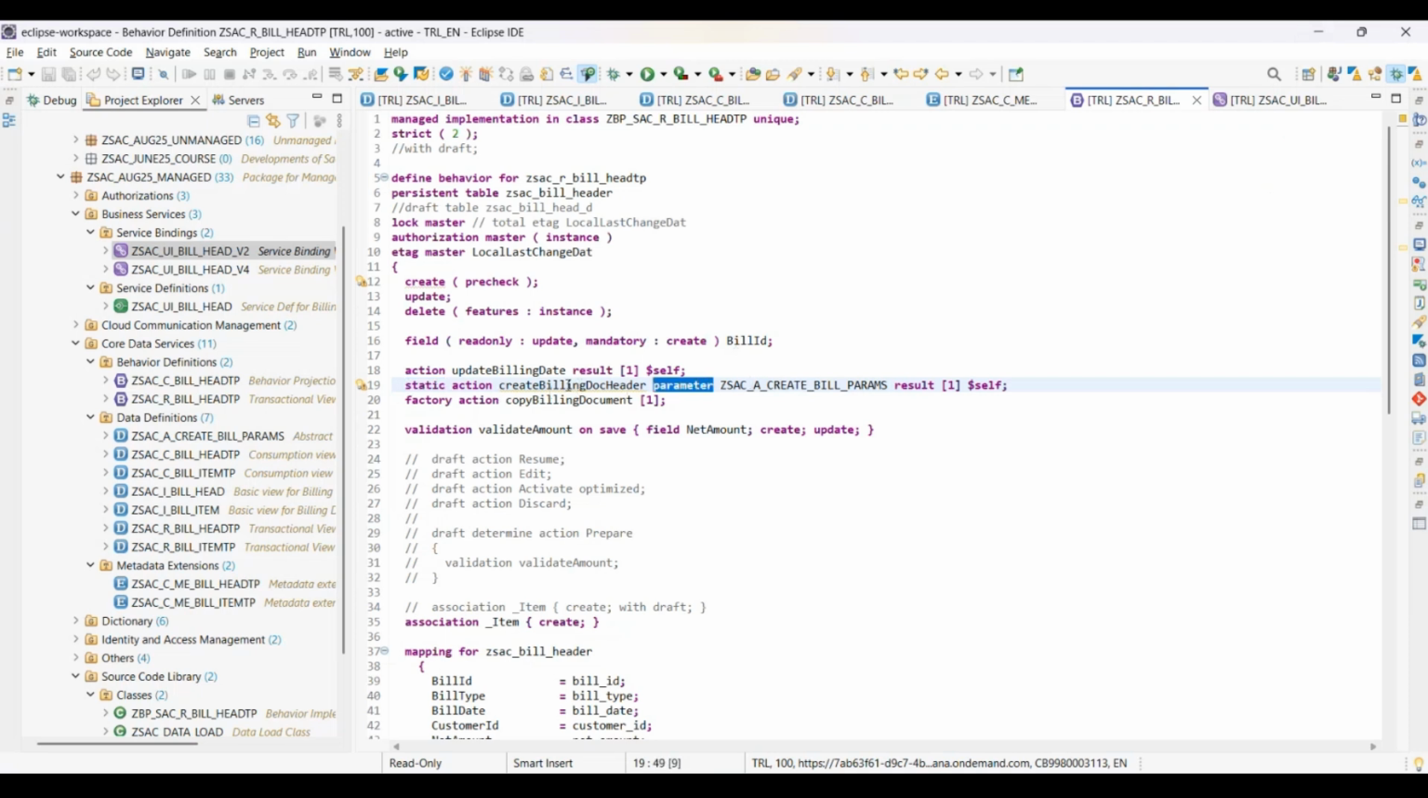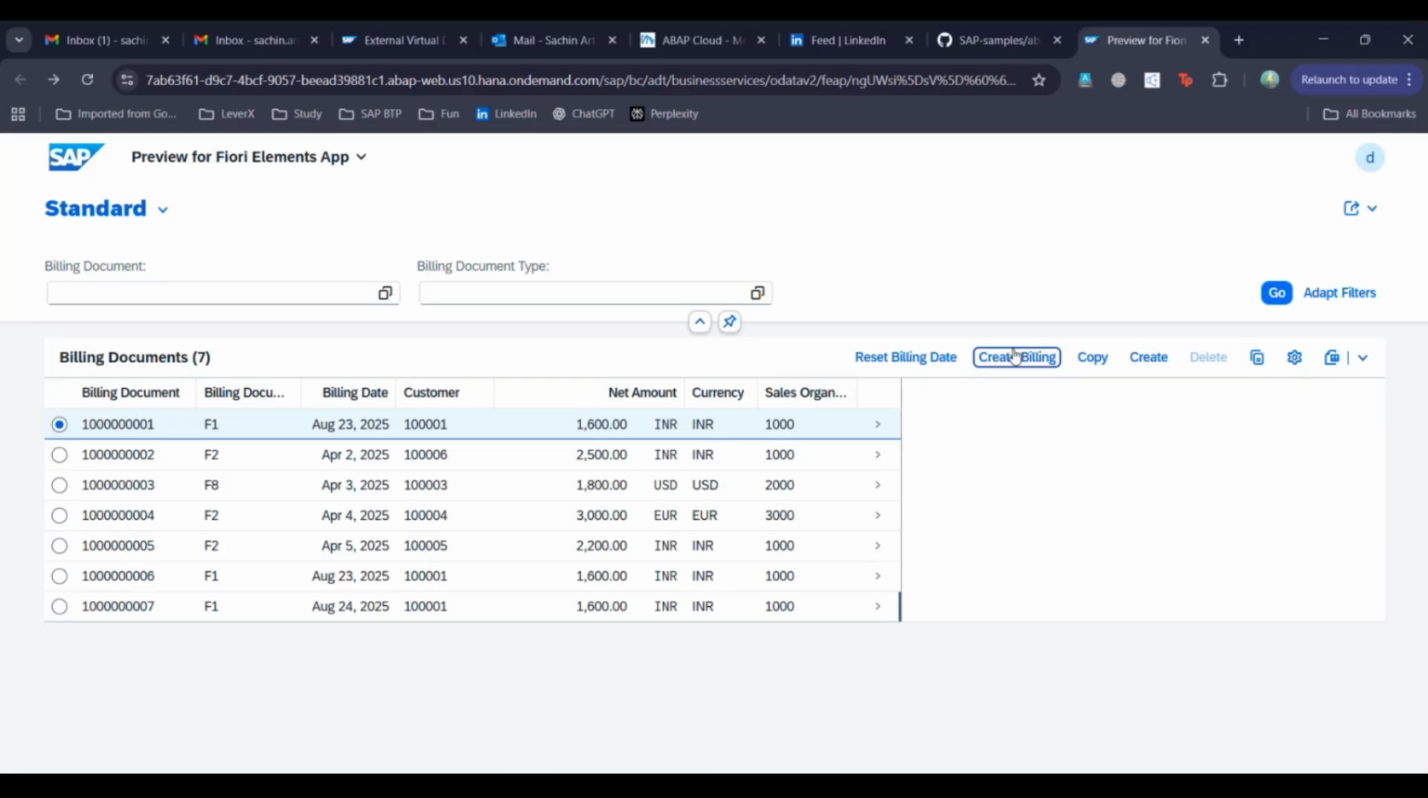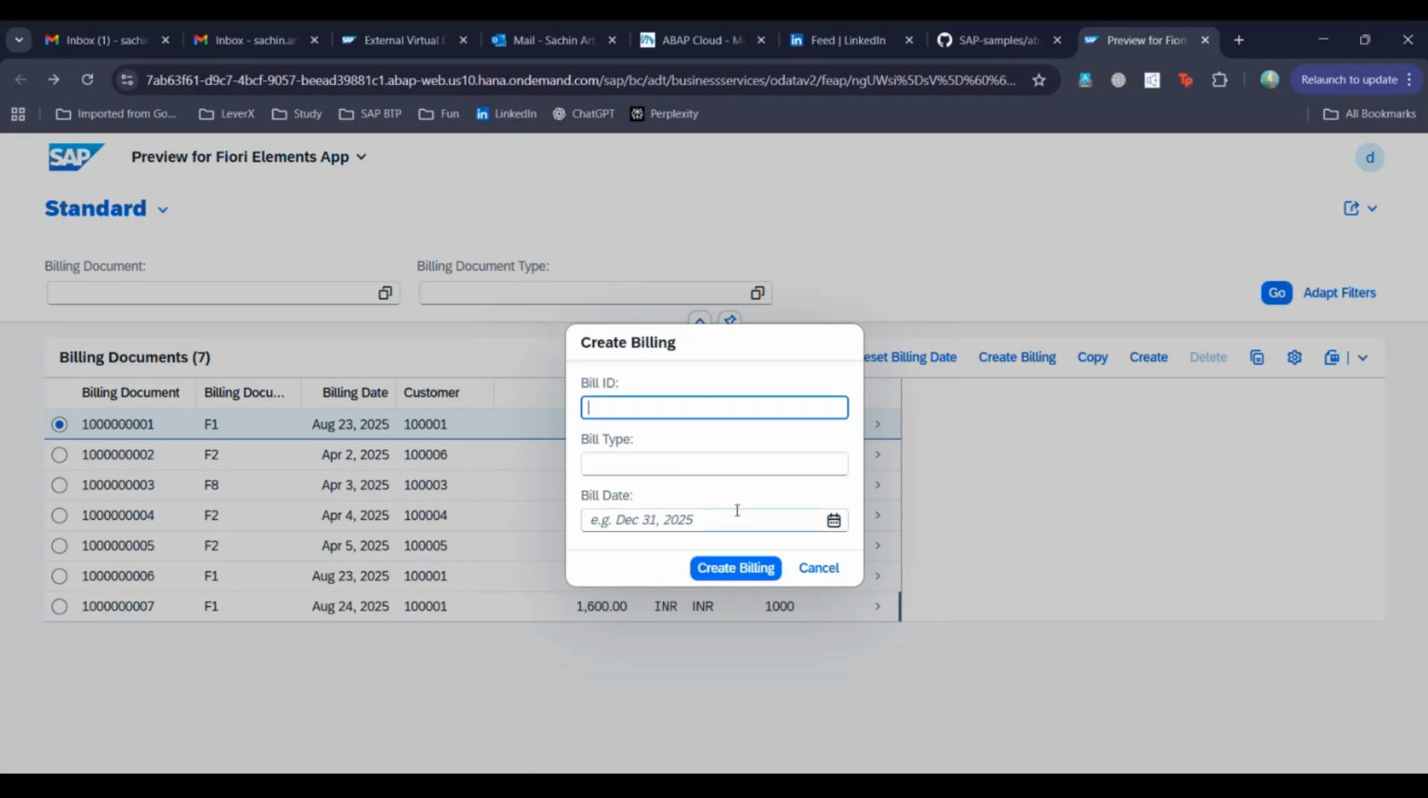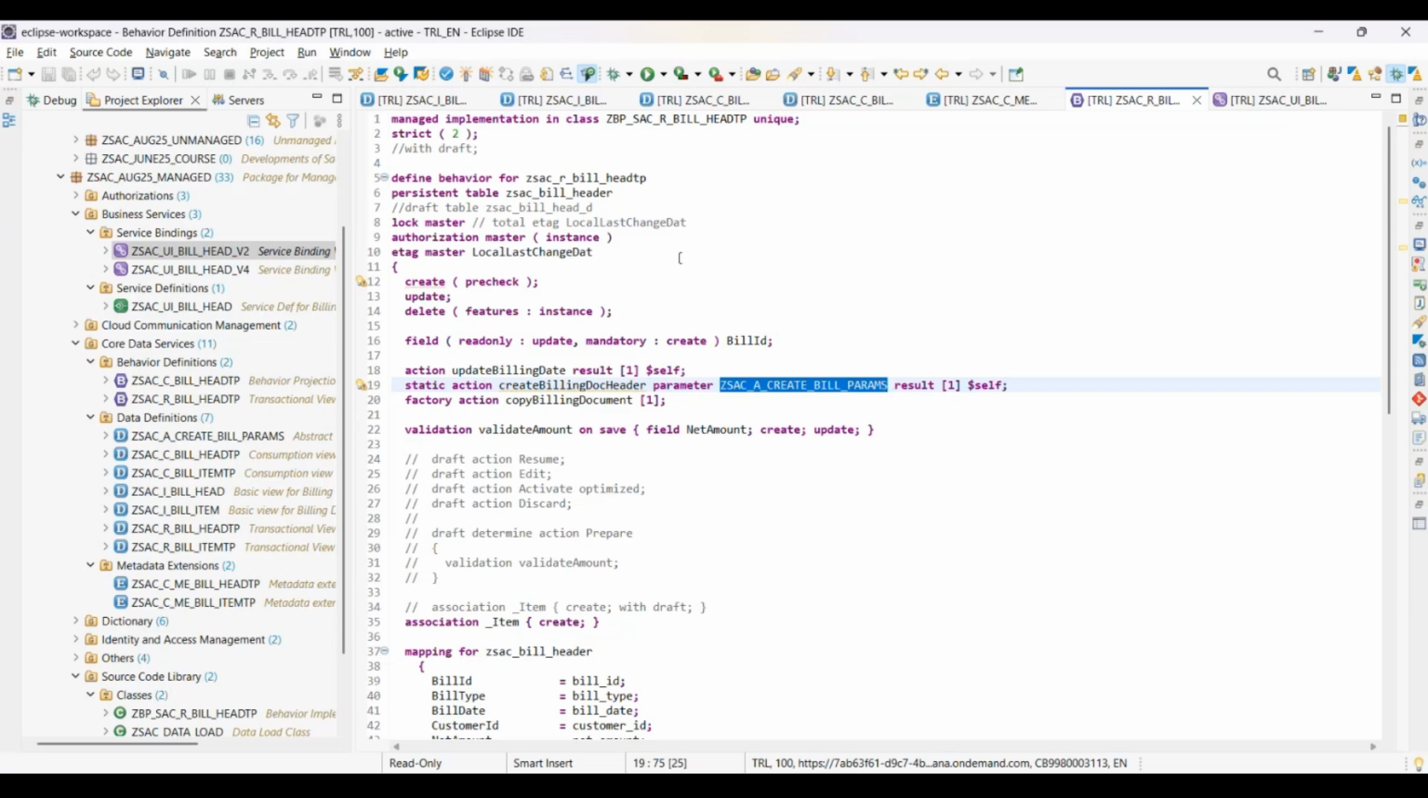So whenever I am clicking on this action, it will ask me something as an input. If I click on this action, it is asking me for an input. Only if I enter the input will it execute the logic which is implemented for this. It is also going to return something which has only one record, the same data type as my business object. And the third point is that it is a copy action which is implemented by the keyword factory, and the name of it is copy billing document.